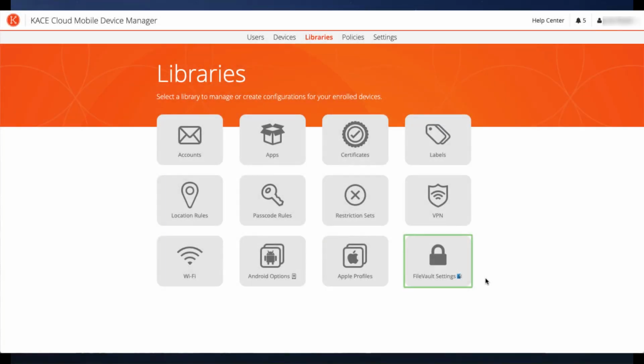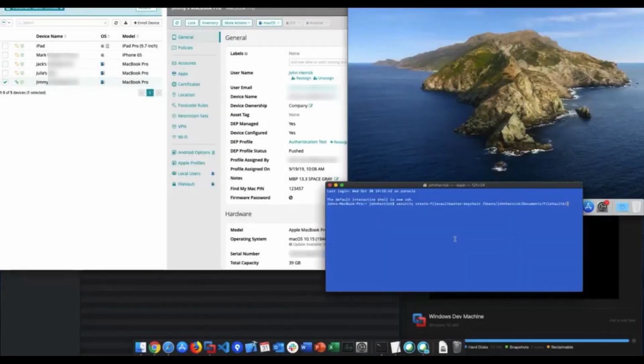We are excited to bring this feature to our customers. This builds on a recent introduction of macOS support through Case Cloud MDM. In today's video, we're going to focus on four things. First, understanding what FileVault is and why it's important. Second, creating and importing the certificates that are needed by FileVault. Then we will look at creating the configurations to deploy to the devices, and finally, actually deploying those configurations to those devices. John, over to you, by helping our viewers understand what FileVault is and why it's important.